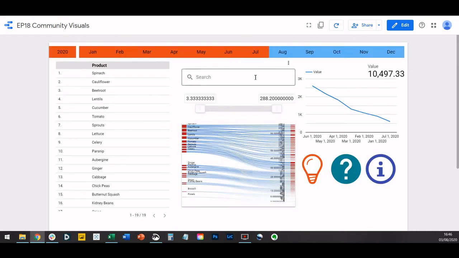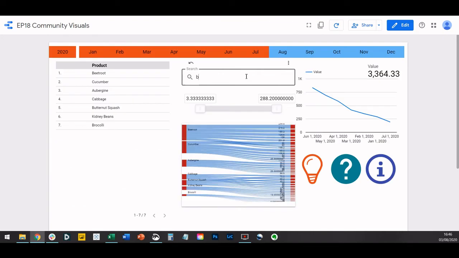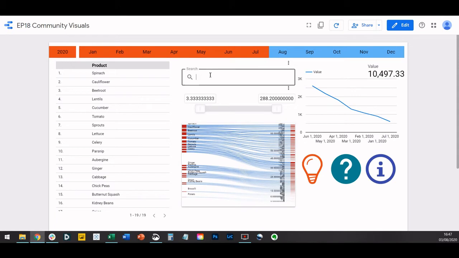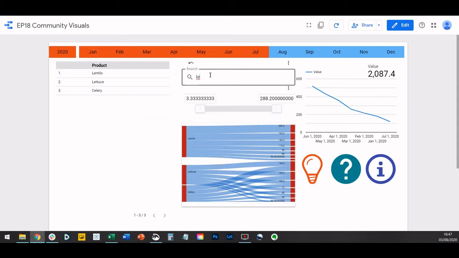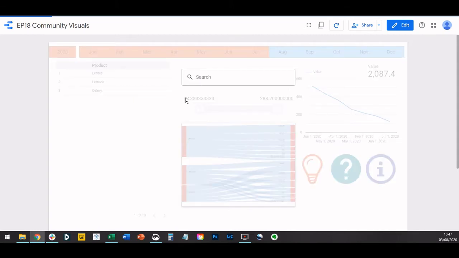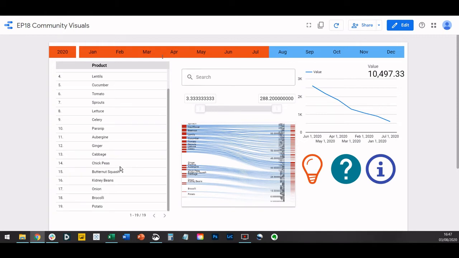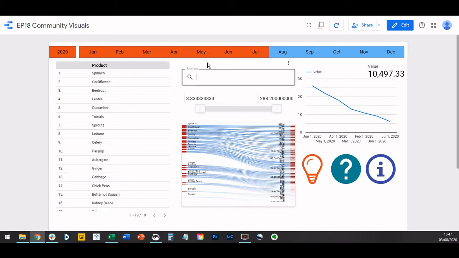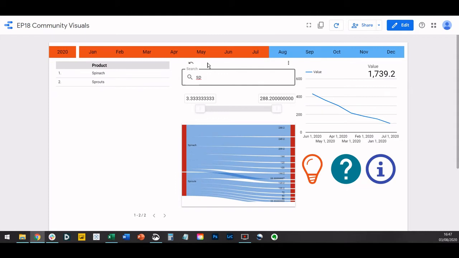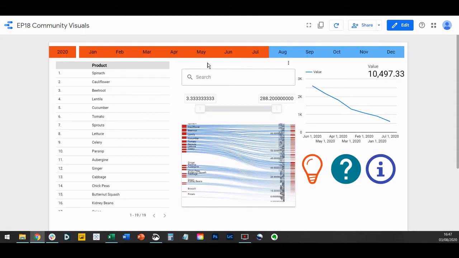It's pretty neat. So if I type in B, it will only show me items with a B in, sort of wildcard search. LE will just be lentils, lettuce, and then celery as well, because there's an LE in that. So that's pretty neat. Natural language, not having to filter on drop downs if you know exactly what you're trying to filter for. That could be products, channels, whatever you might be, depending on your data. So like spinach and sprouts there. So I think that's pretty cool.